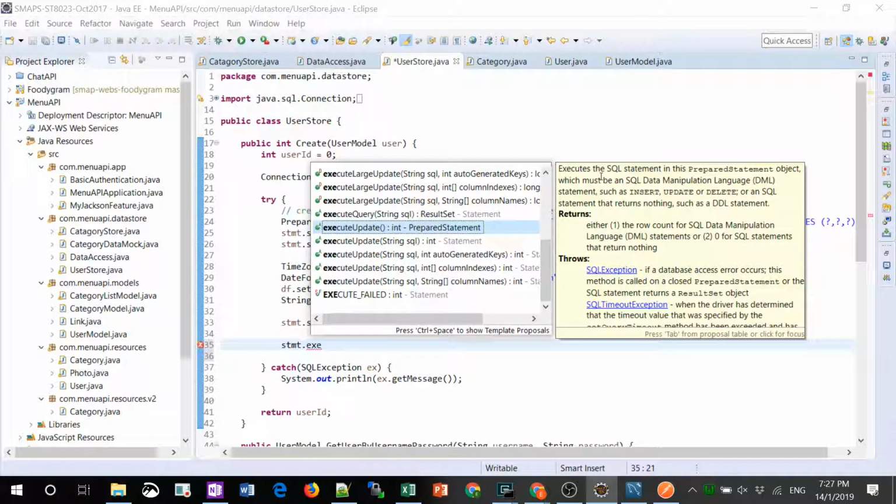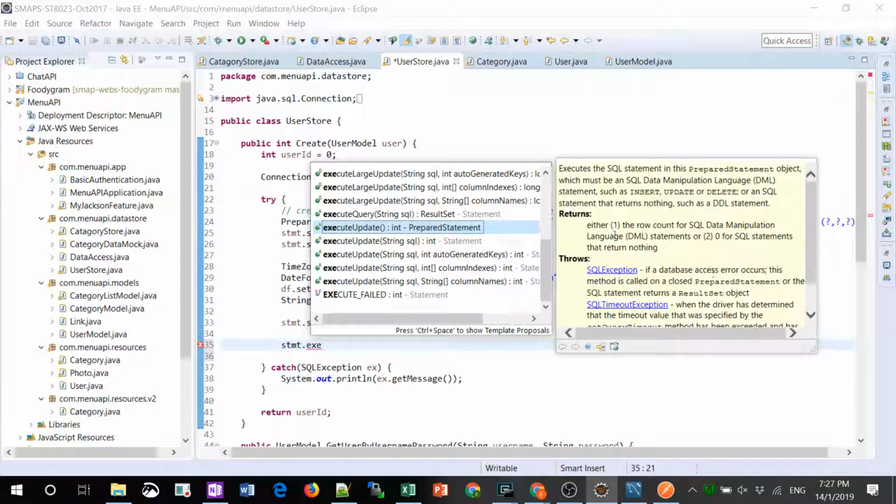Execute update. Execute the statement. It returns either the row count, or zero for statements that return nothing. So execute update returns a number. Most of them return a number that tells you how many rows were affected. It doesn't give you the ID yet.